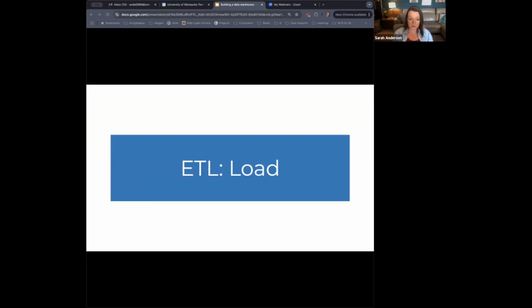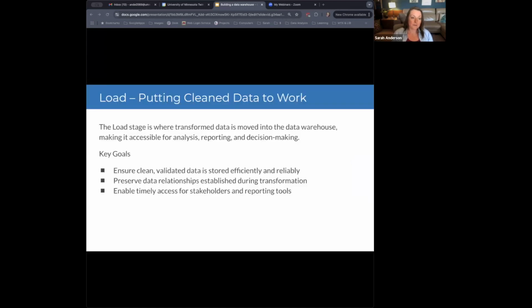We can pop over to the load step. So this is where we are putting our transformed data into the warehouse. This is a big step. We're making it accessible for anyone who wants to use it. The goals here are to ensure that our data is stored clean and reliably, we want to preserve those relationships that we talked about in the last transform step, and we want to make sure people have timely access to it for reporting tools.